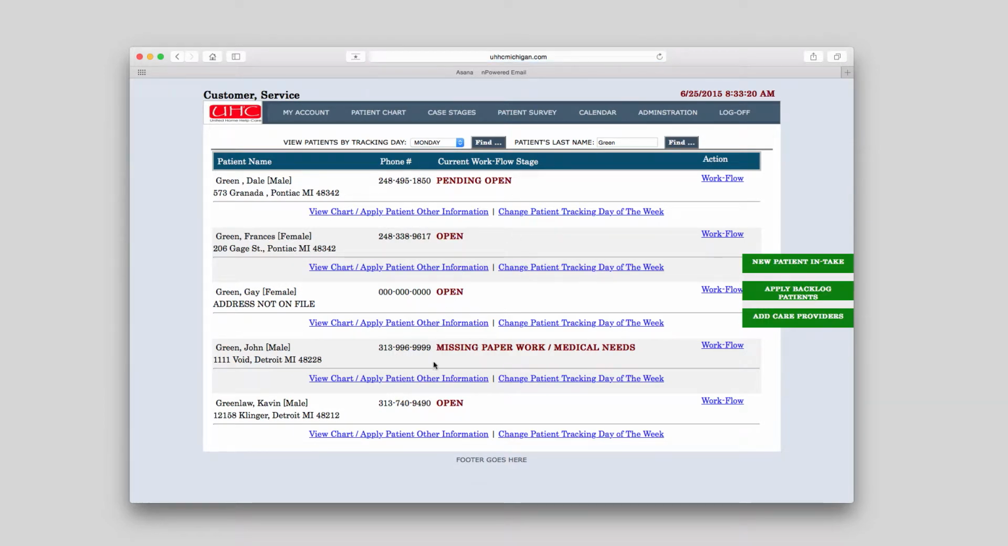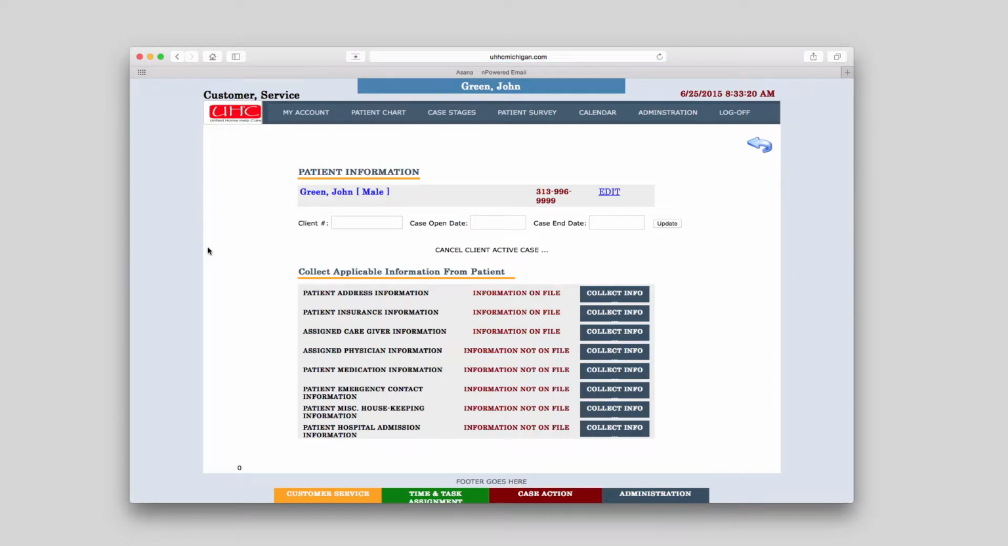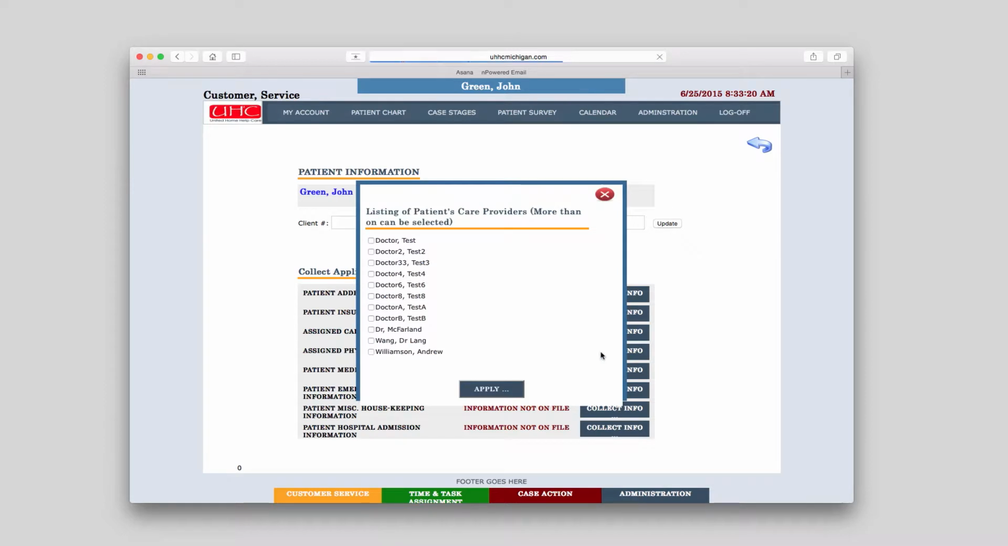Then, click the View Chart/Apply Other Patient Information option, and the patient information screen will display. Select the burgundy-colored Modify Chart Info tab on the left side of the screen, and the patient information screen will display. To add the assigned physician information, hit the Collect Info tab to the right side of the screen, and the listing of the patient's care provider screen will display.